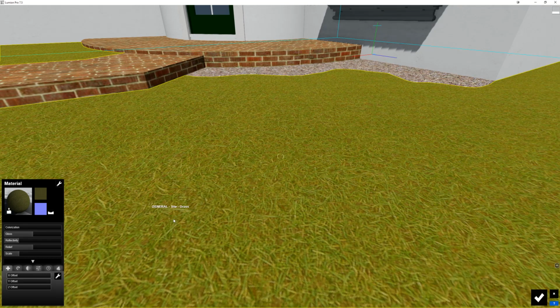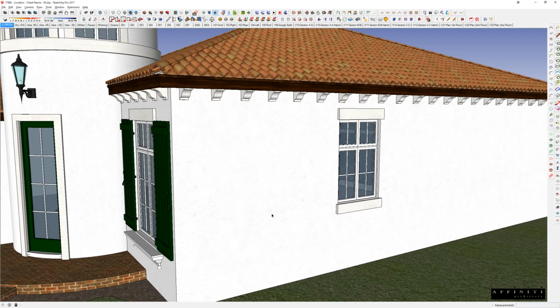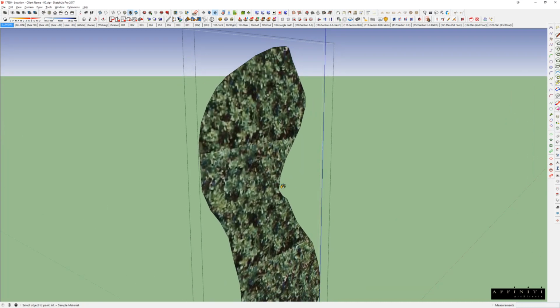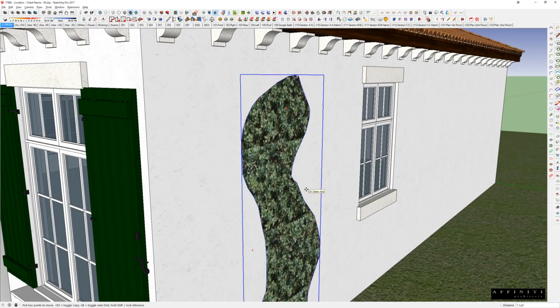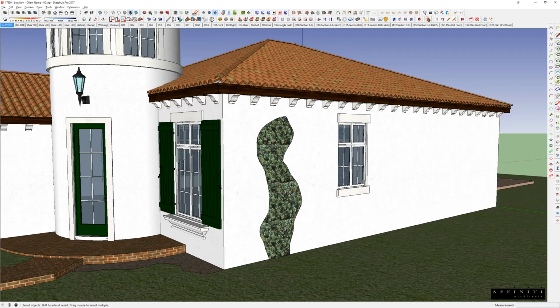You know what I'm going to do, back in my SketchUp model, a couple quick things. I'm going to go to draw, lines, freehand, and just for fun, I'm going to freehand this, say this ivy growing. And I'm going to paint it with this ivy material. I'm going to pull this off the wall just a bit. So here you go. In SketchUp, it doesn't look great. It just is what it is.